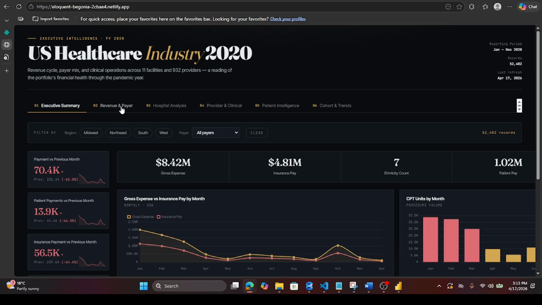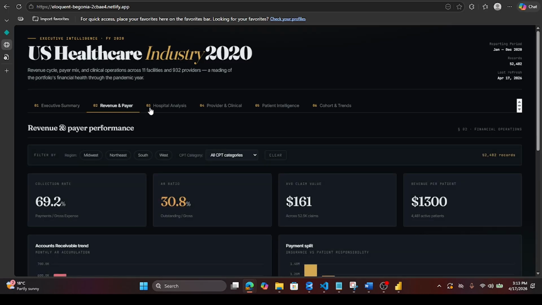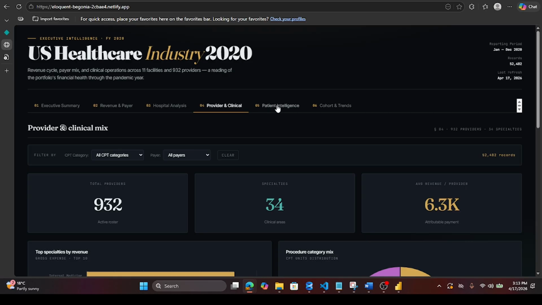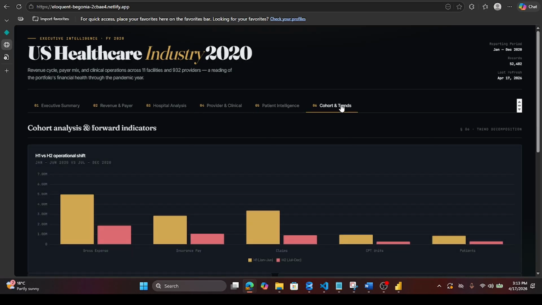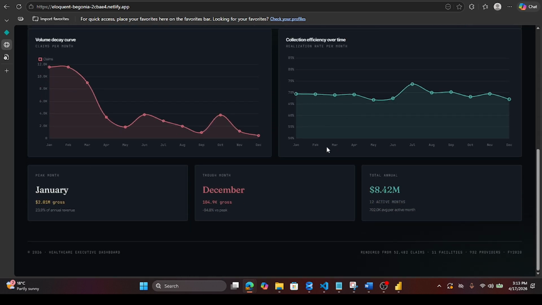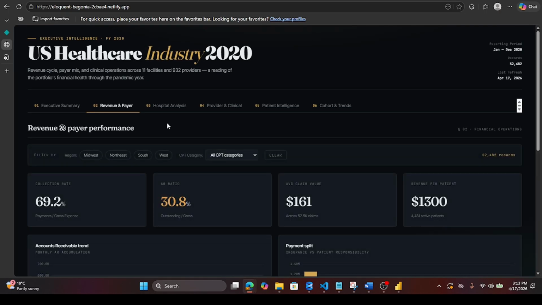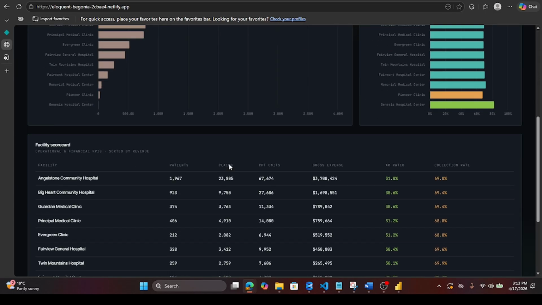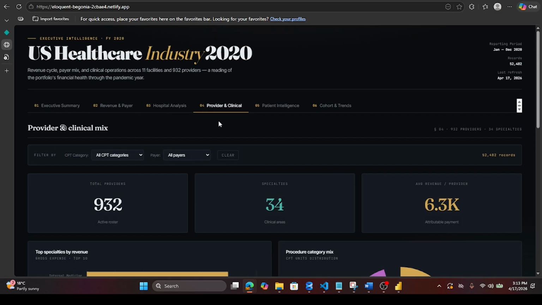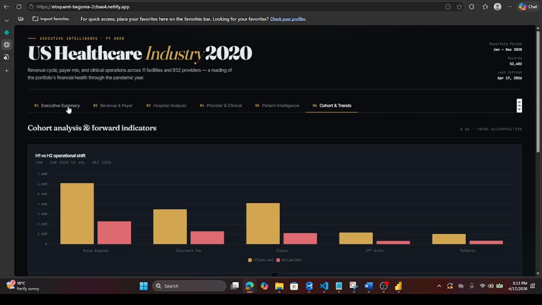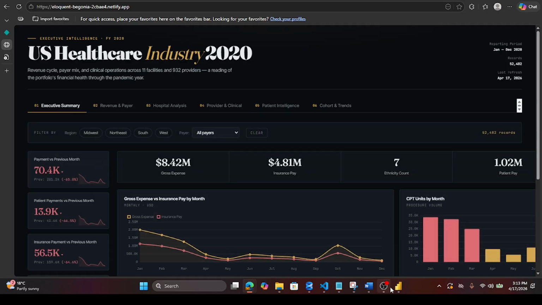It's executive summary, revenue and payers, hospital analysis, provider and clinical, patient intelligence, cohort and trends. So it's beautiful information. We have that here, and this is the executive summary. This is the revenues and peer hospital analysis. This is the provider and clinical analysis. We'll go deeply into that.